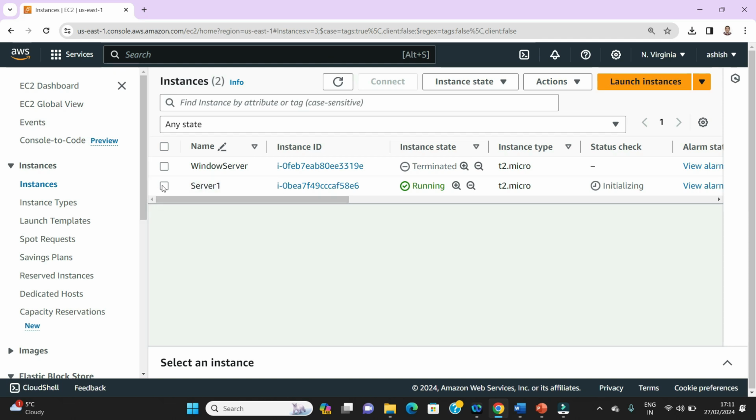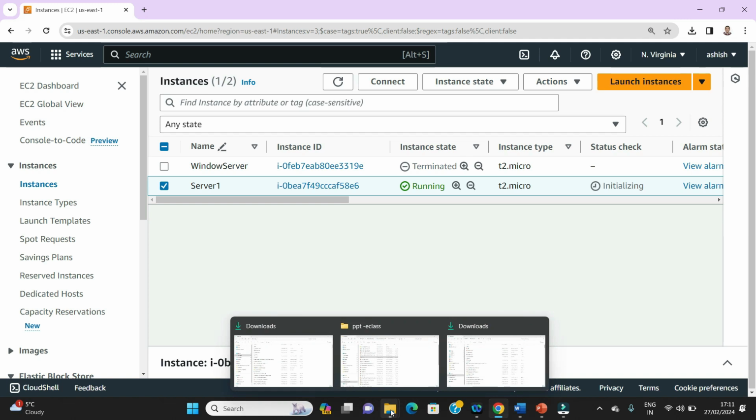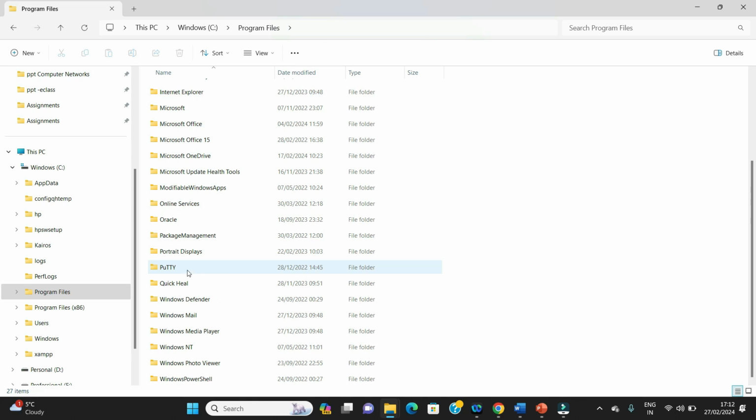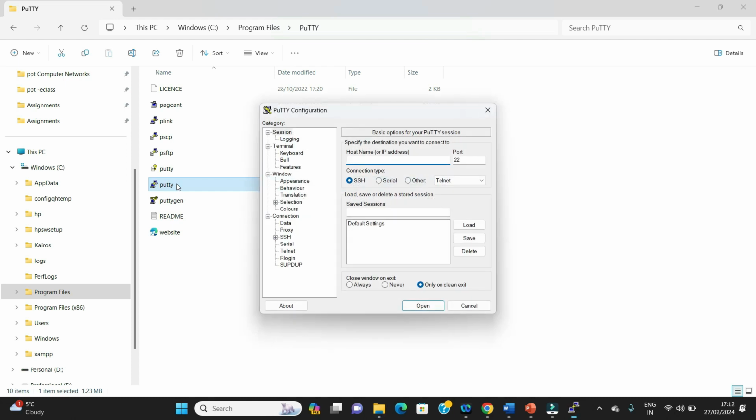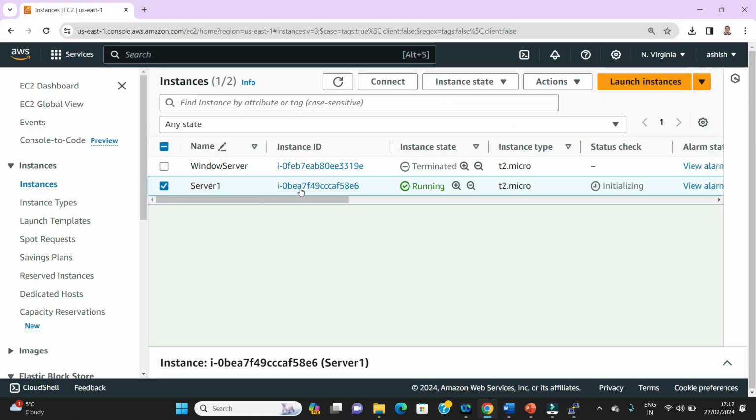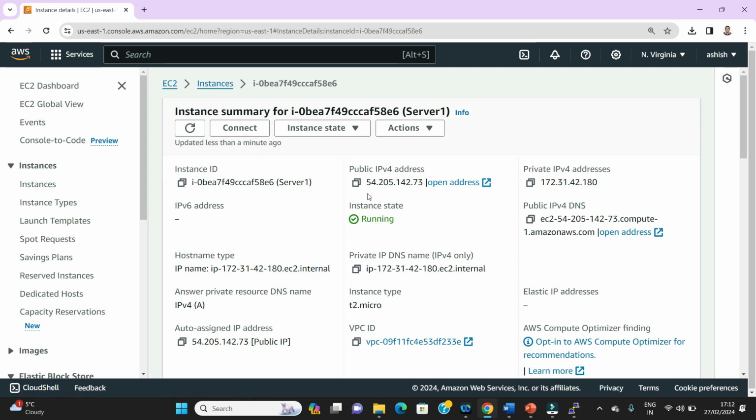For this, we will click on it. Here we actually need PuTTY, so I'm going to use PuTTY to connect to my server instance. PuTTY is already installed on my machine. It is here, I'm going to use this. In order to connect, I need to provide the public IP address here. So I'll go back to this configuration and check the public IP address. You can copy it from here and go back to PuTTY.